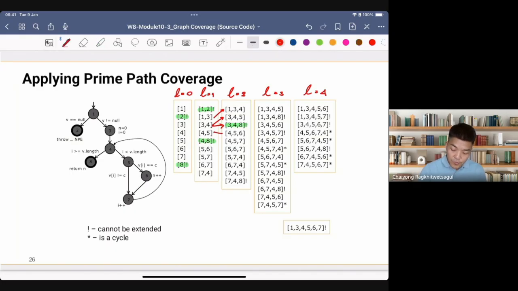4, 5, I go to 4, 5, 6, and 4, 5, 7. 5, 6, I go to 5, 6, 7. 5, 7, I go to 5, 7, 4. 6, 7, I go to 6, 7, 4. 7, 4, I go to 7, 4, 5, and 7, 4, 8. And then I mark this one cannot be expanded.